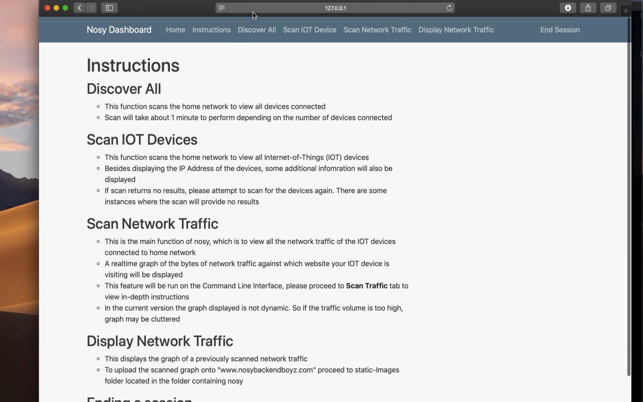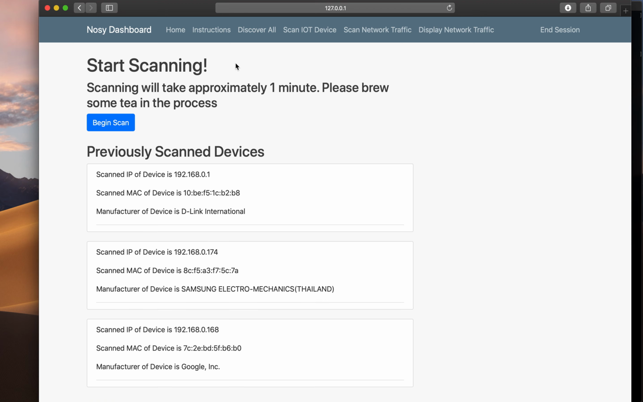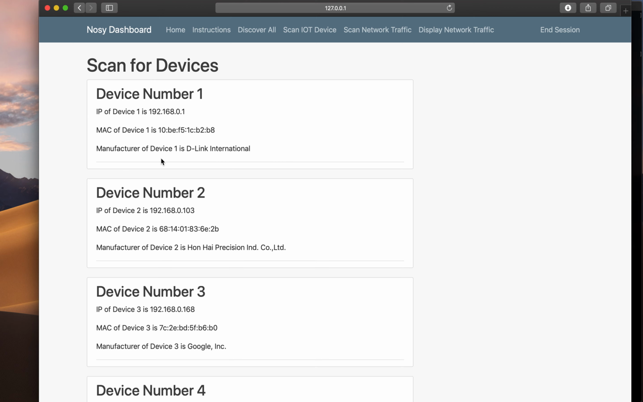And then there will be instructions on how to do the various scans. The first scan that we will do is the scanning of all the devices on the network. So we'll just click on begin scan. This scan will take approximately a minute or so. In the meantime, you can just look at your phone or whatsoever. So here are the scanned devices after about the 30-second scan.